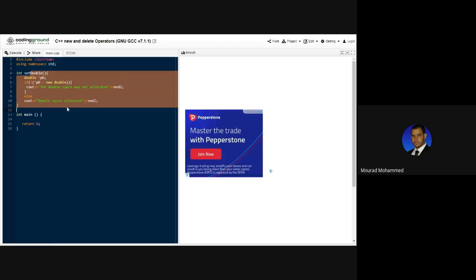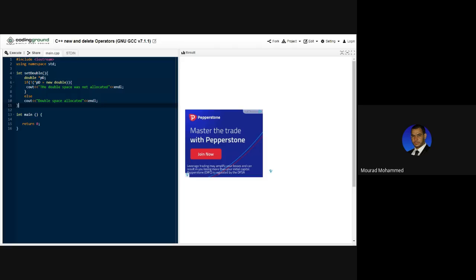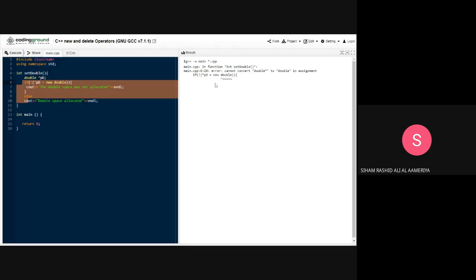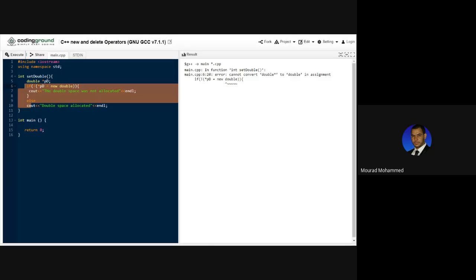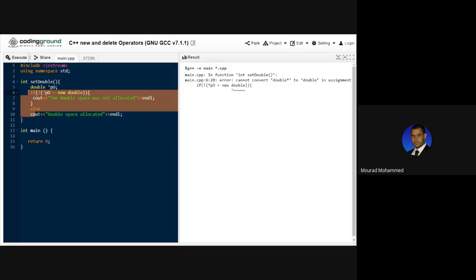This function. So what should I do now? If I execute, nothing will happen.